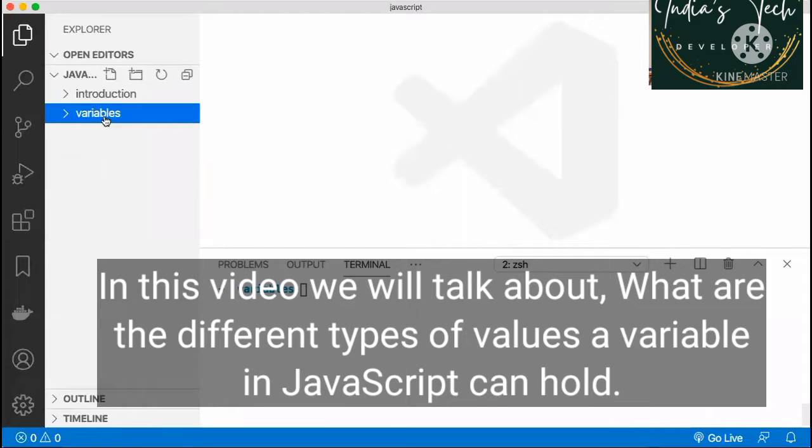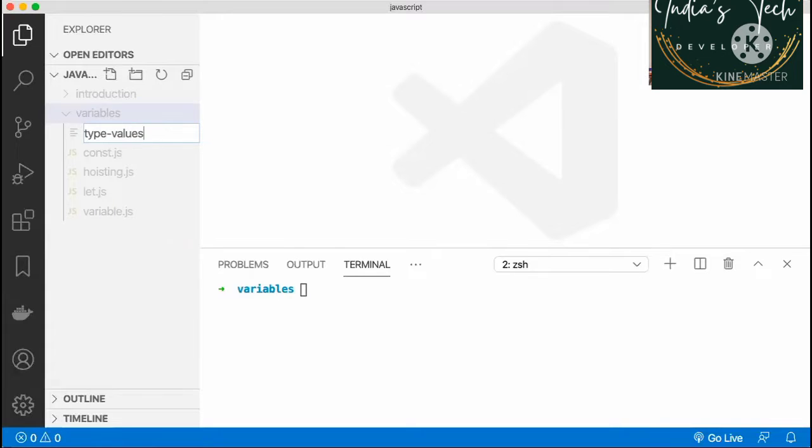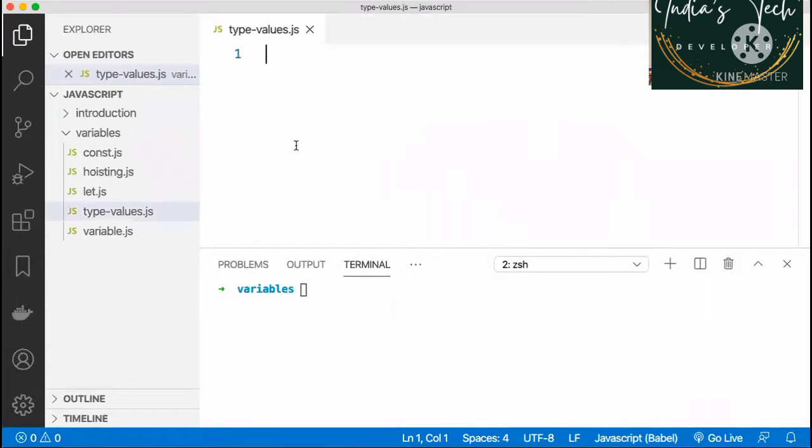What I'll do is I'll create a new file. I'm going to call it types-values.js. That's the name of the file that I create. So the first thing is I'm going to be declaring a variable. I'm going to call this product name. I'll assign a value to it as marker.